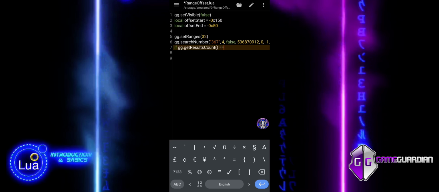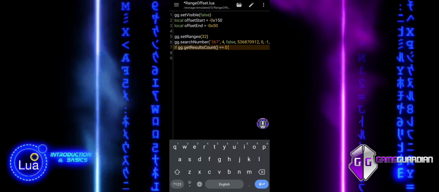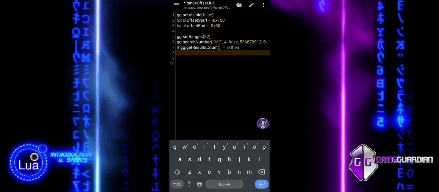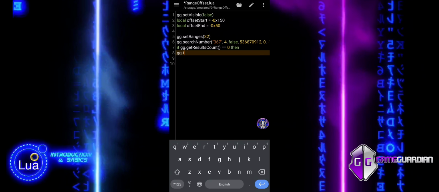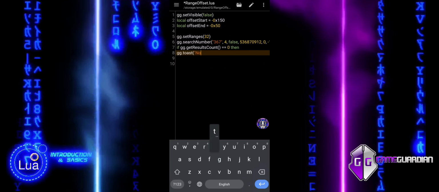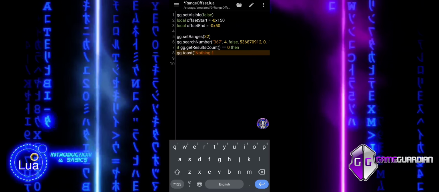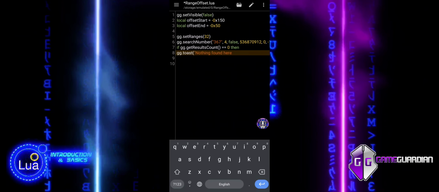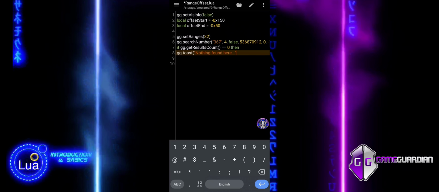If the search returns 0 results, we notify the user with a message and pause briefly before stopping the script. This ensures we only proceed if the value we are looking for exists in memory.